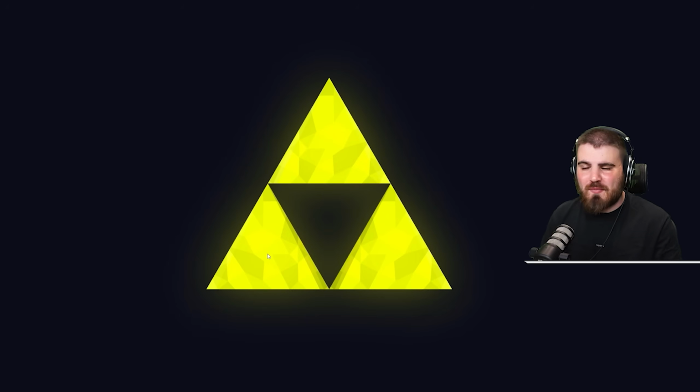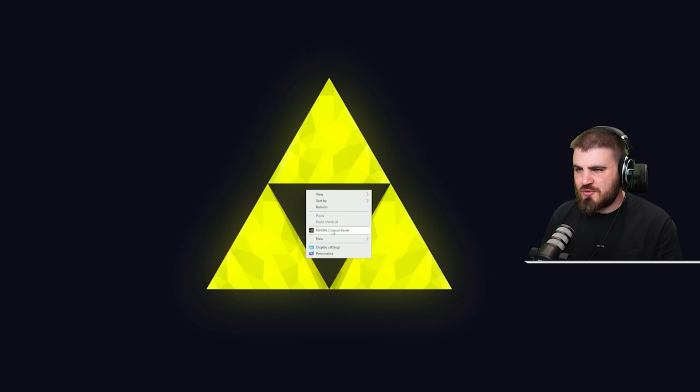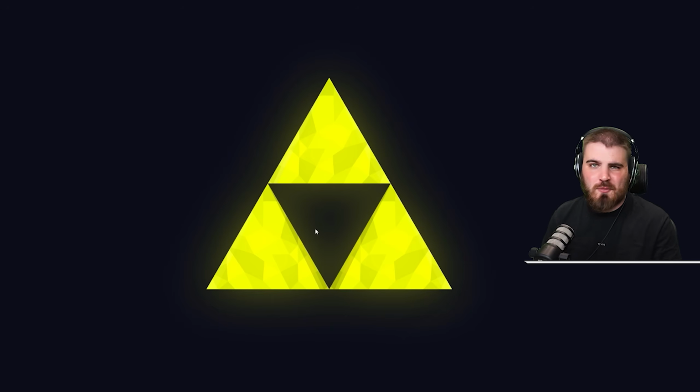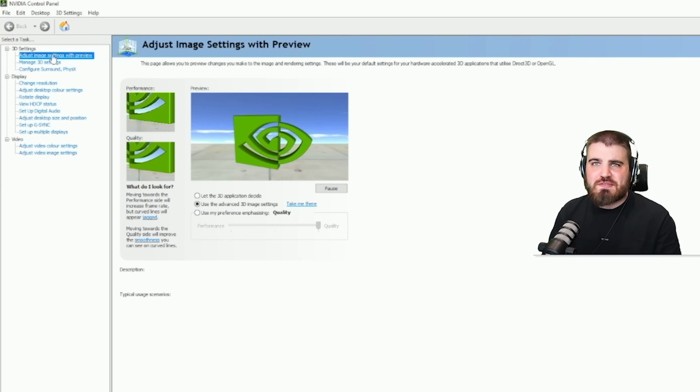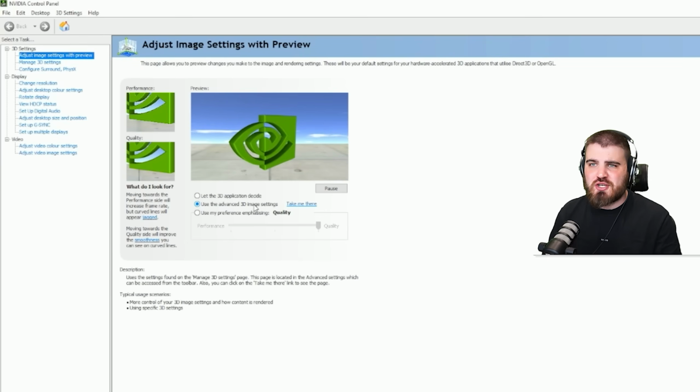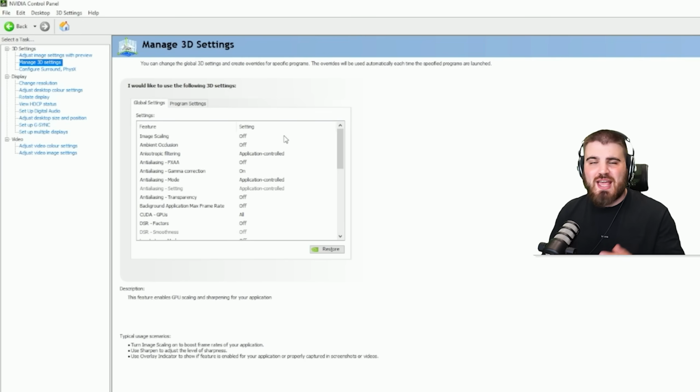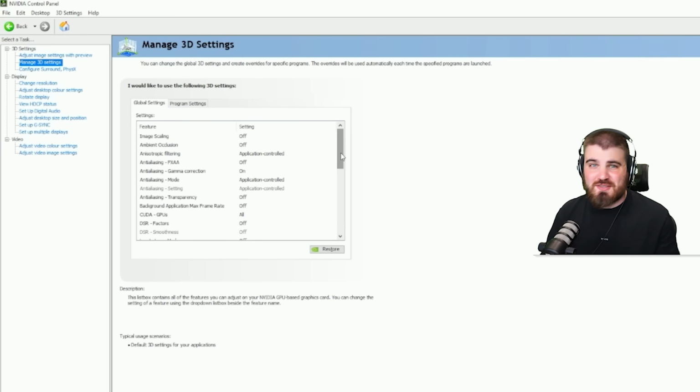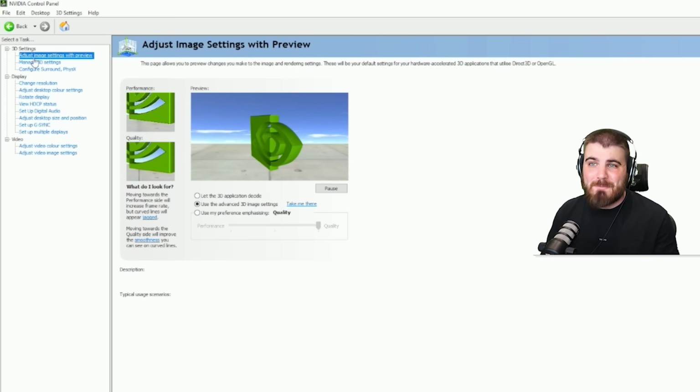First thing to do is open up the Nvidia control panel. You can do it from the desktop, just right click anywhere, then select it from the menu that opens. We're going to start in this first area, adjust image settings with preview. All you need to do here is make sure you've got the use the advanced 3D image settings option set. If you select either of these other things, it's not going to use any of the settings we dial in here, so this whole video will be completely pointless. So make sure you've got that set there.